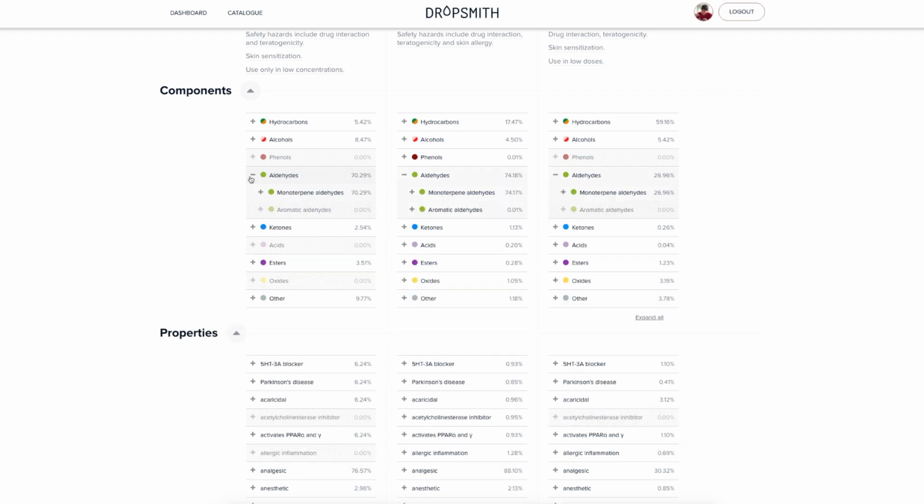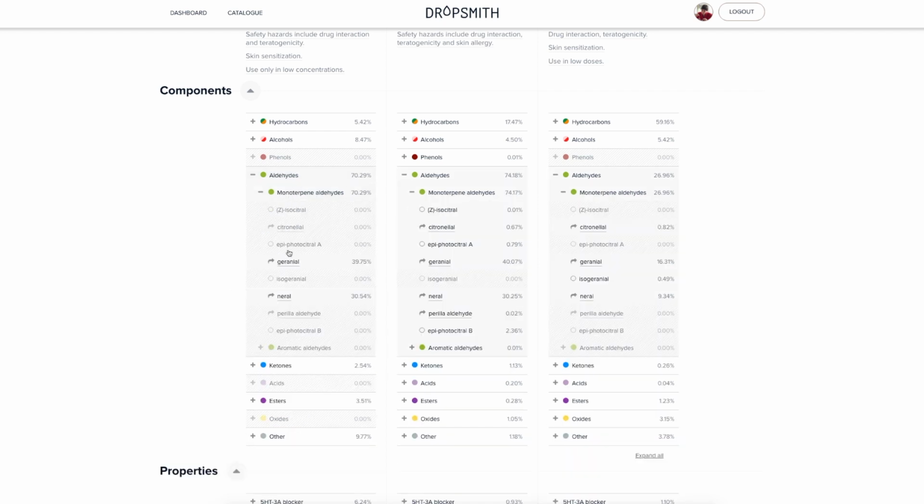So geraniol is a monoterpene aldehyde. Here it is. You see lemongrass has almost 40. Mei chang has a little bit more, just a tiny bit. But melissa has 16, a little bit over 16%. So the biggest percentage is here with mei chang, just a tad over 40%. And let's scroll down to the average.